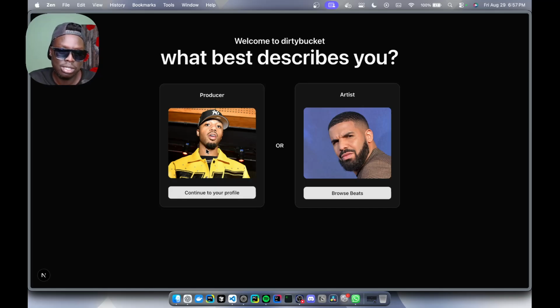So from here, a producer can choose to be a producer, an artist can choose to just browse the beats. Obviously we don't want to have an artist profile. I just don't want to. I want to reduce the overhead. So we're just going to continue to your profile, because the producer is the one that has the most impact. The artist will just browse the beats and then add the beats to their cart. I'll explain that when we get to the architecture part.